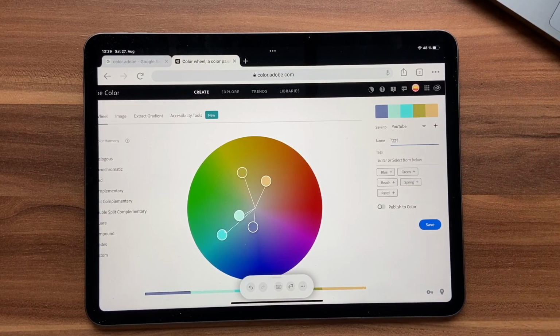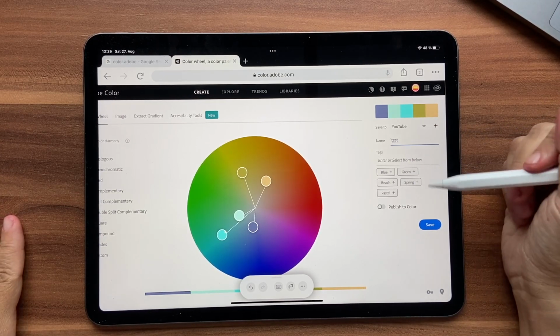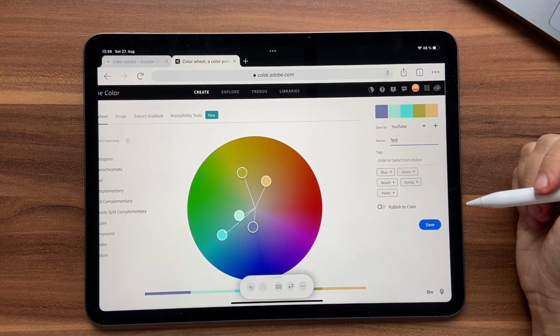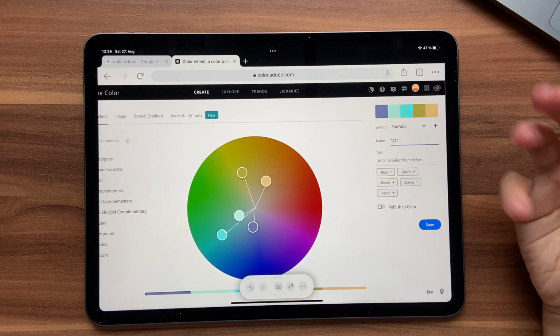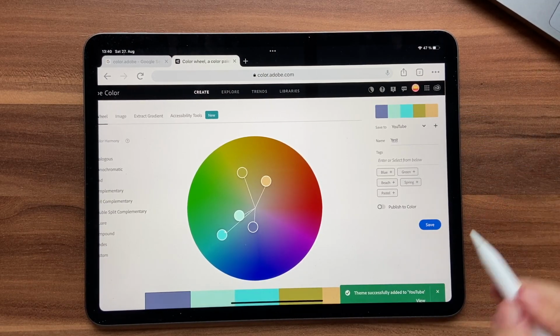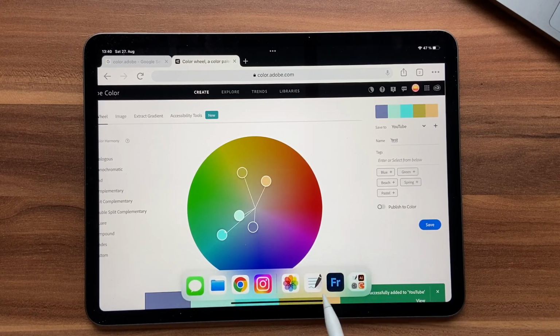I don't think you need to do that unless you're publishing it publicly, because if you put in tags, then it'll be easier for people to actually find your color palettes. So now once you have this ready, you can click on save and it saves. It's added to YouTube, so you can go back here.